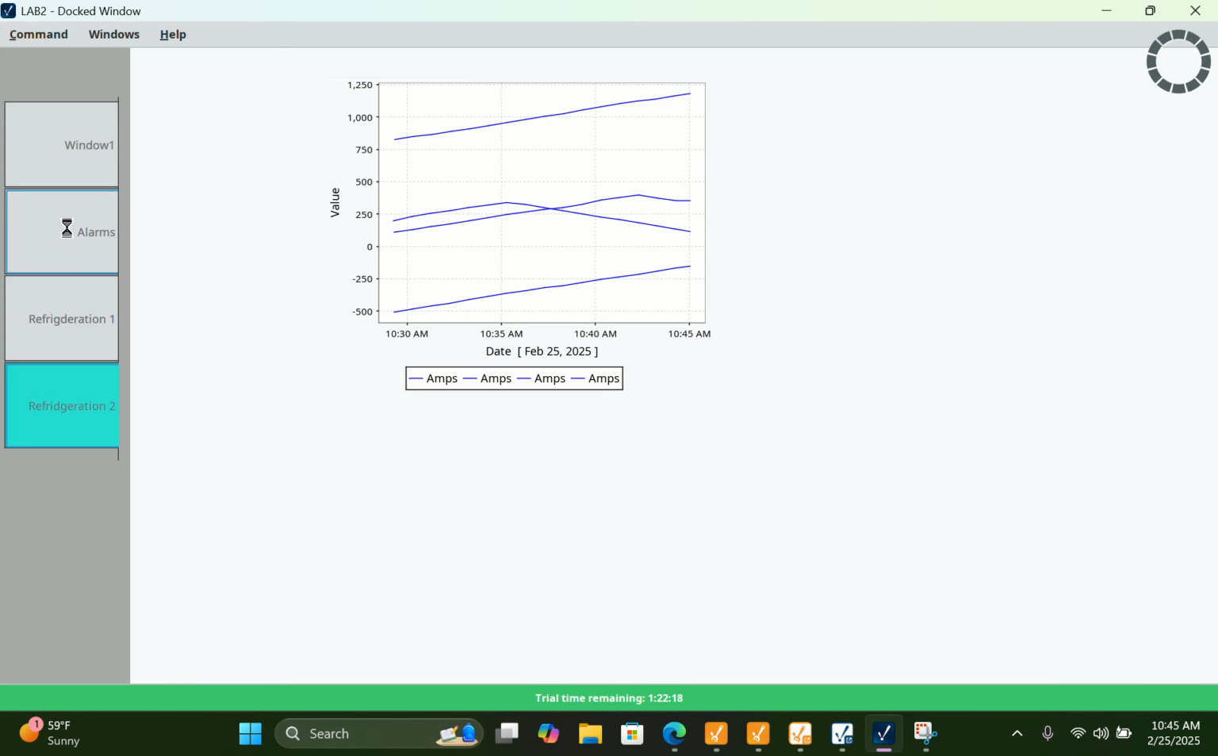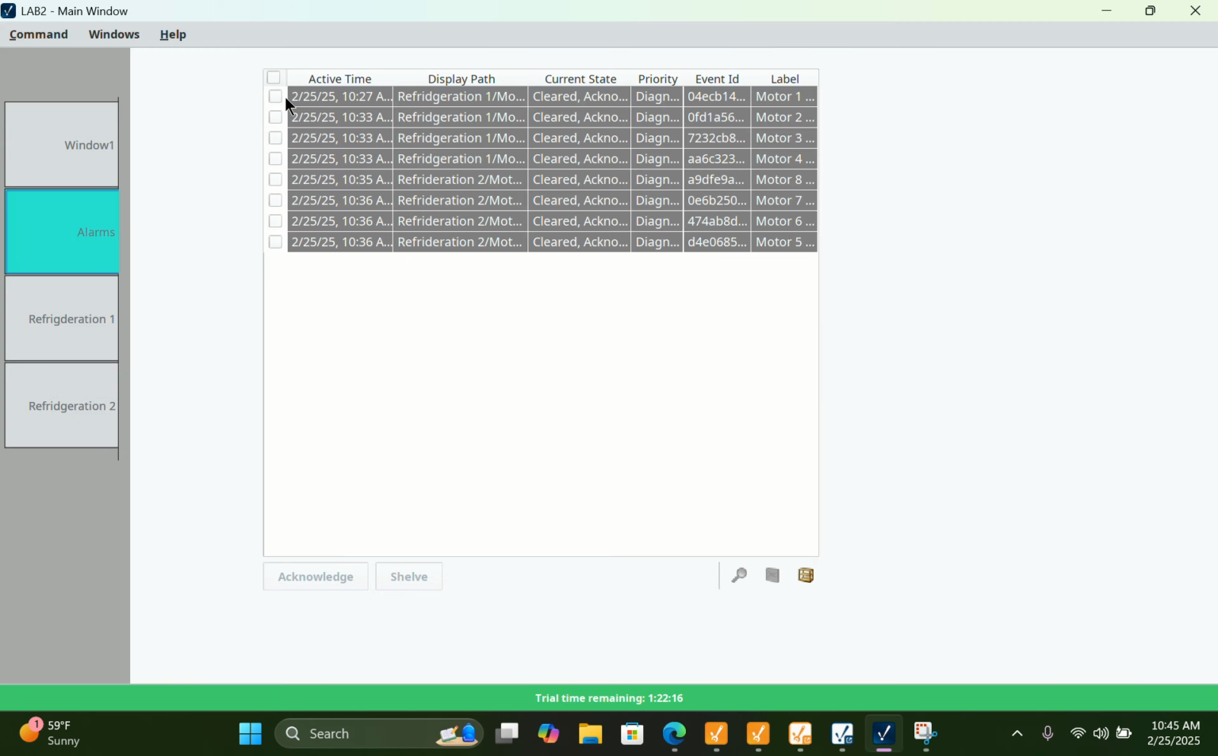So if we go back to our client and we go to alarms, we see all of our different alarms, active or unacknowledged, and then our label shows motor 1 amps through motor 8 amps.